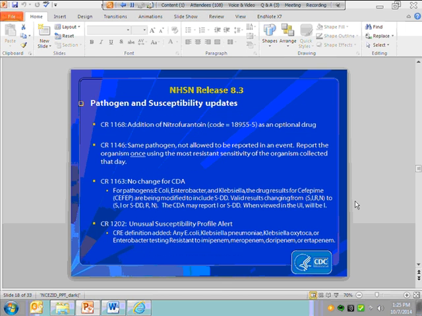Some changes for pathogen susceptibilities: addition of nitrofurantoin as an optional drug. This is a big one for you guys also. The same pathogen is not allowed to be reported in an event. Report the organism once using the most resistant sensitivity of the organism collected that day.